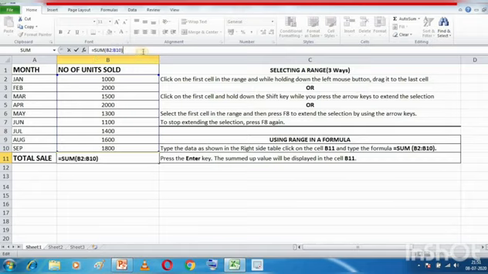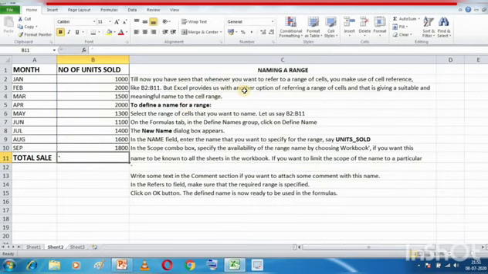But students, what does Excel provide us? Excel provides us with another option of referring to a range of cells. How? That is by giving a suitable and meaningful name to the cell range. So let's see how to give a name to a range. To define a name for a range, we have to follow these steps.